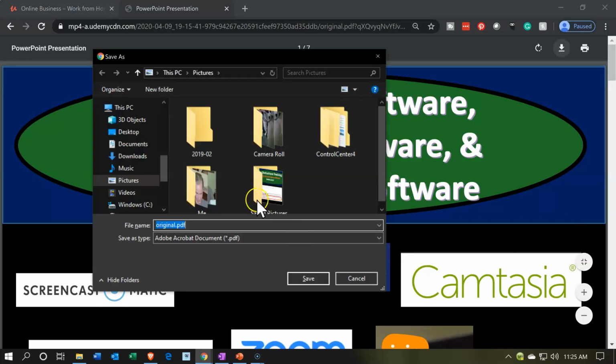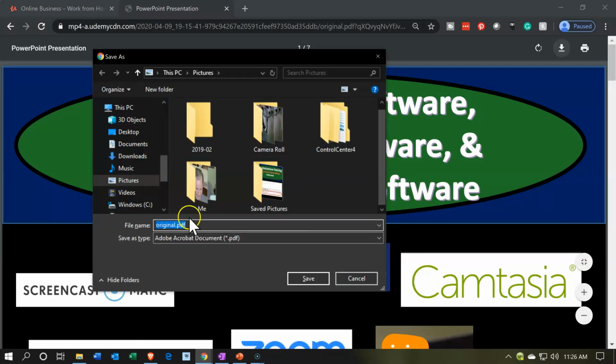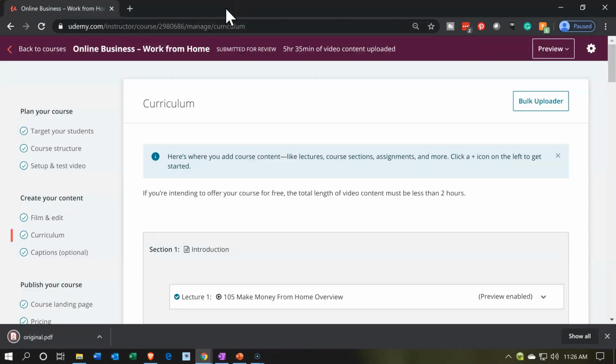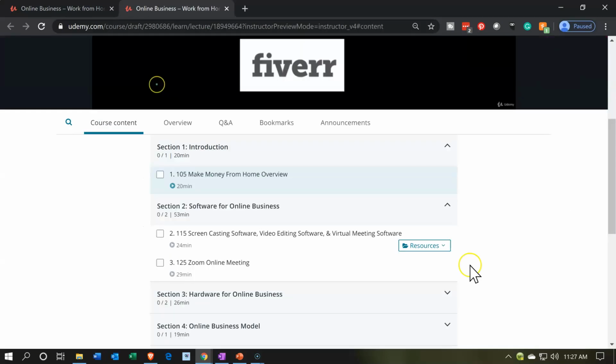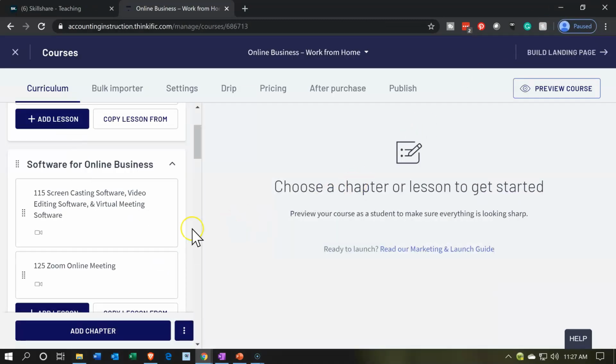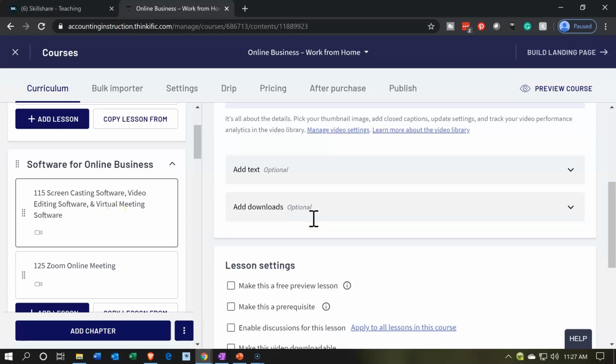I'm going to put it into a file I recognize, which is just this picture folder, and then I'm just going to save it there, and then I'll go to my new course I'm creating and put it in there. So there it is in the resources on 115. Let's go then to Thinkific over here. I'm going to find that same item on 115. I'm going to scroll down to the bottom.